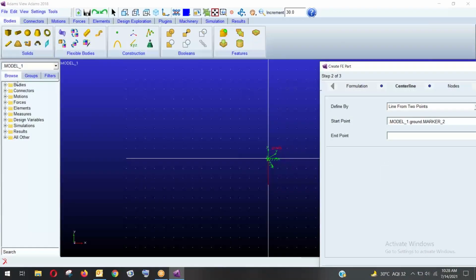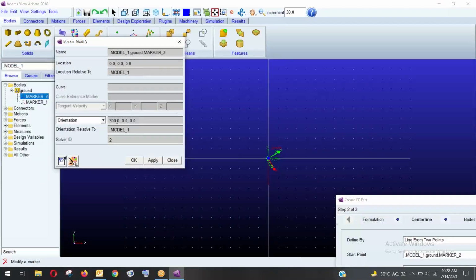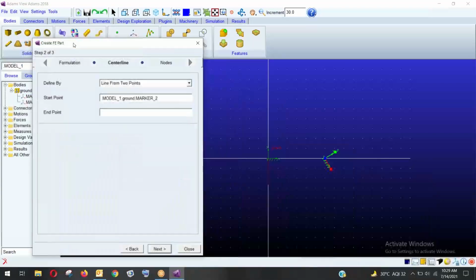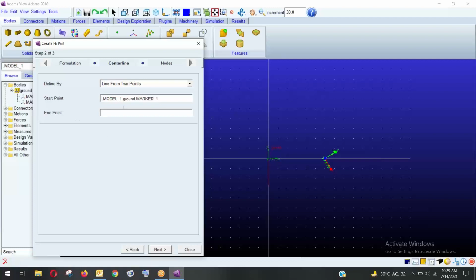Just a second. Go to the bodies. The marker was created in the same direction, so I'll choose modify. Location will be 300. Okay. So the start point is, let's say, marker 1, that is this one, and the end point will be marker 2. We'll go to next.